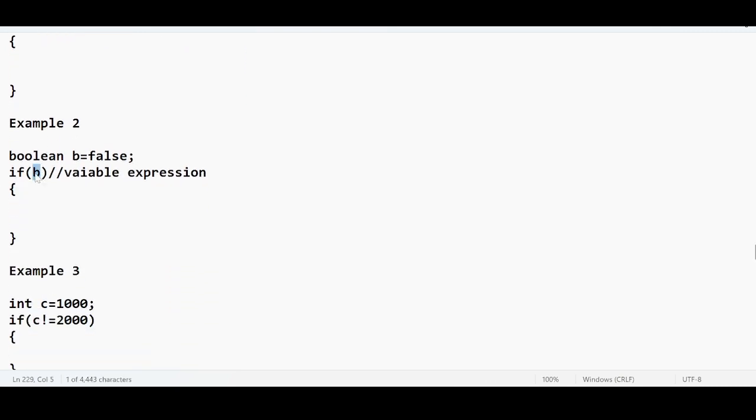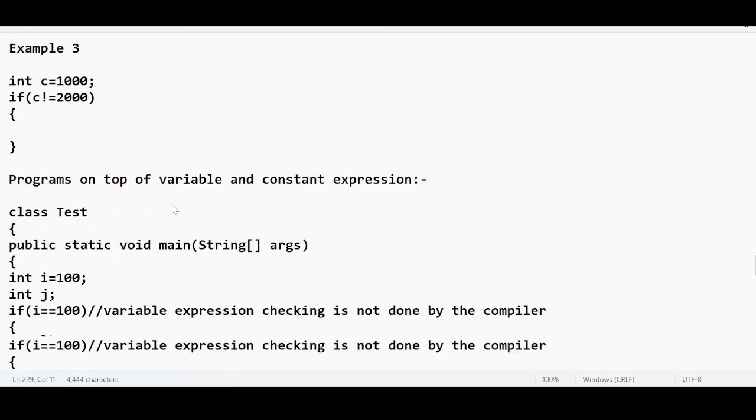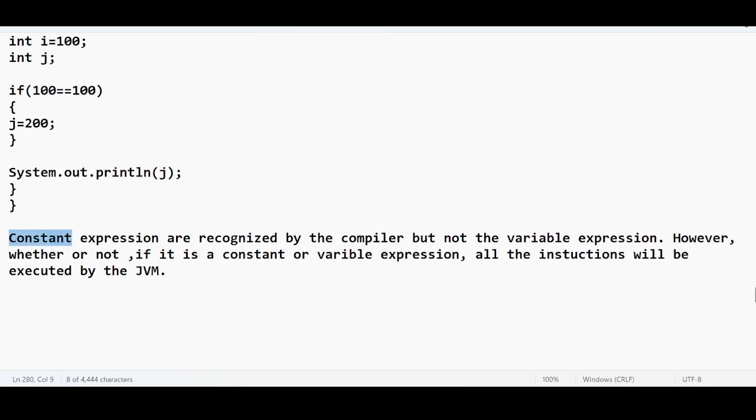This is a variable expression because even though the variable b is storing the value false, this value false is being stored inside the variable b. That's why it's a variable expression. Whenever the variable is storing a value, it is a variable expression. Whenever we are using the values directly, it is a constant expression. Making sense? And we have seen some problems. So this is the bottom line. Constant expressions are recognized by the compiler, but not the variable expression.